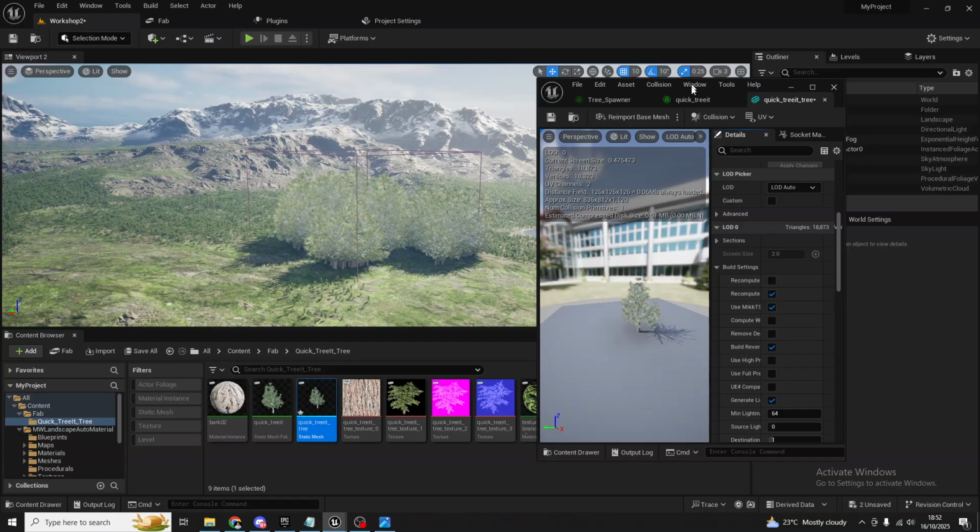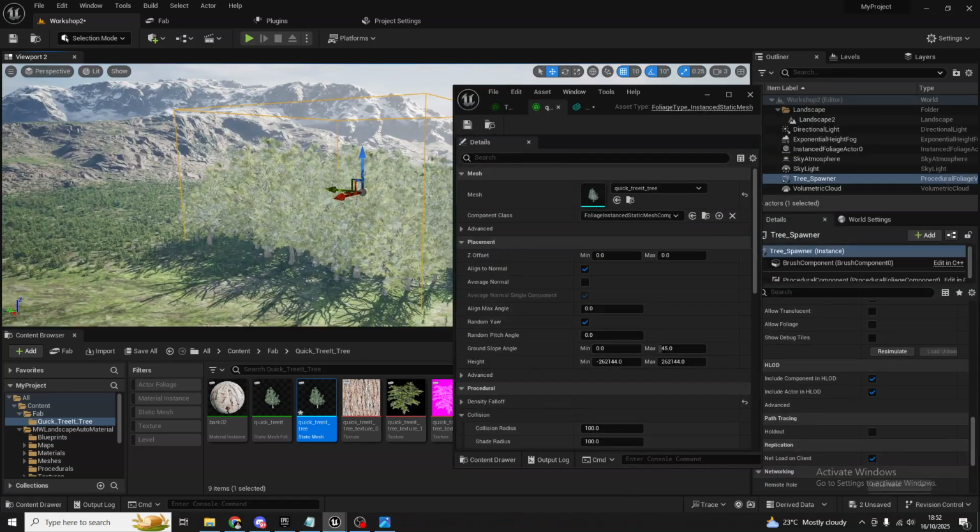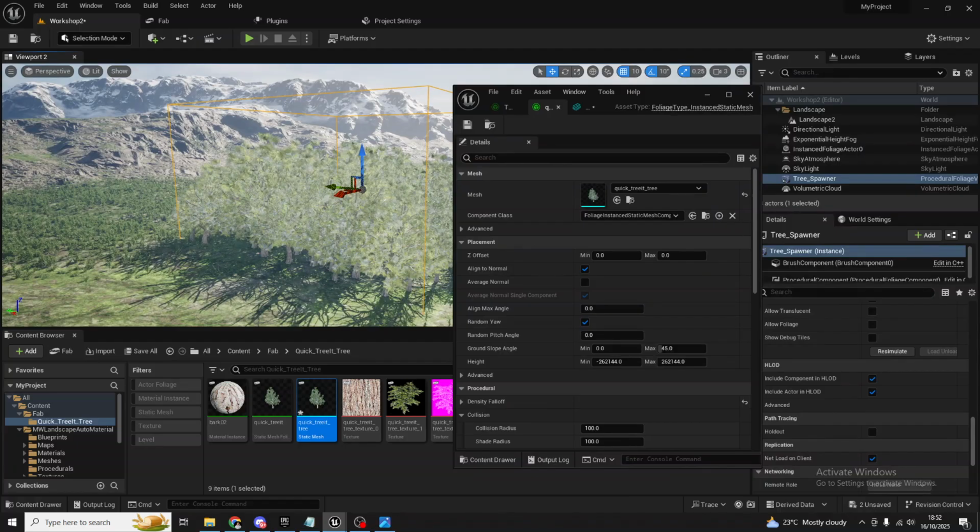Now if I go back to my spawner and resimulate that, cool, yay, there we go, we got something better, looking like a forest finally. Okay, so what I did there is I just brought everything back to default for now. 100 collision, 100 shade radius. Haven't changed anything other than the scale of the tree from the build settings, and I hit resimulate, and now we have something a bit more proper.